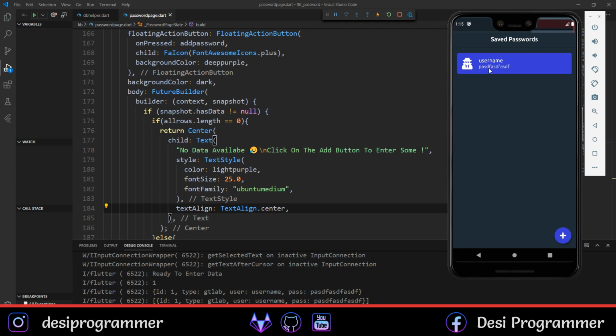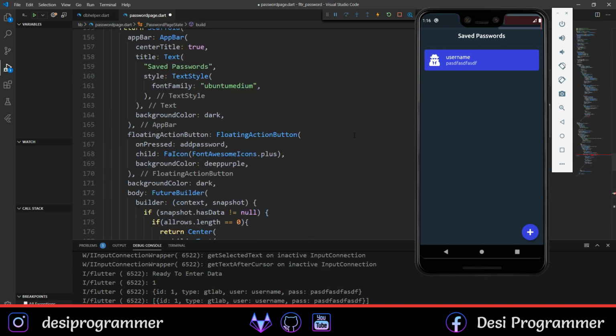I think it's pretty amazing, right? Okay, wait, am I just not showing the type of the data? Like, really? Let me fix that first.